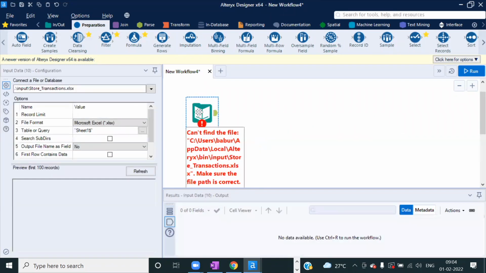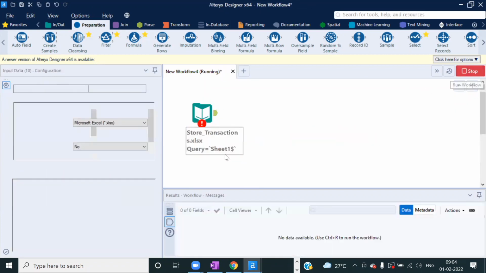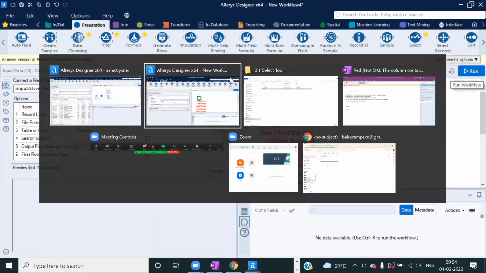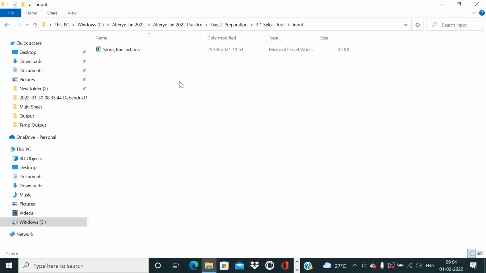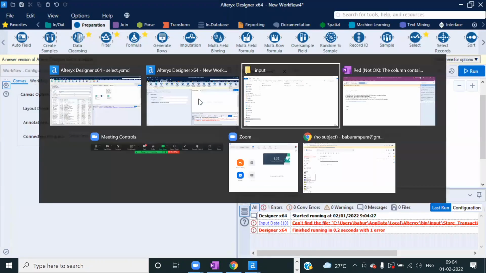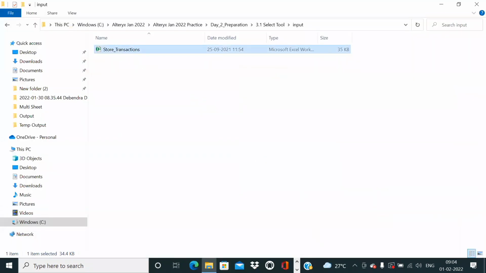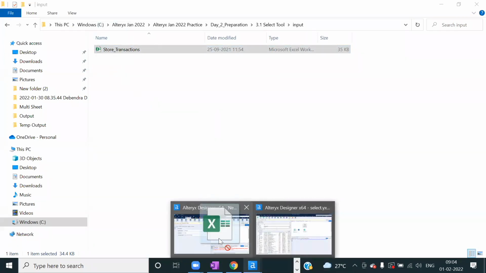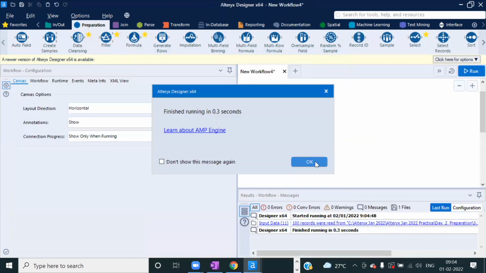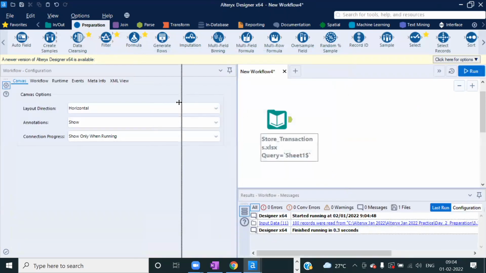So this is my input. I'm copy pasting. So let's see whether this runs or not. Okay, the path is mismatched because I have created a new folder. So let me drag and drop this one. Drag, drop, sheet one, run. Perfect. Cool. So this is my input file.